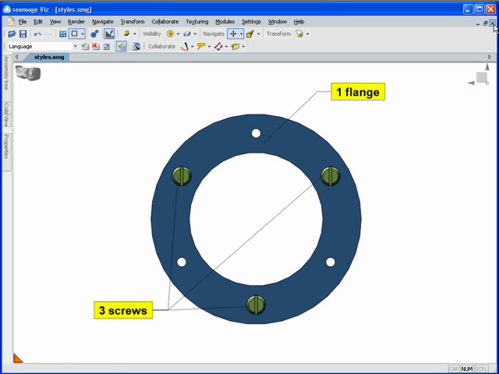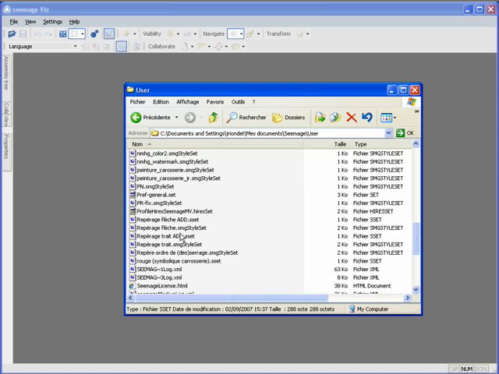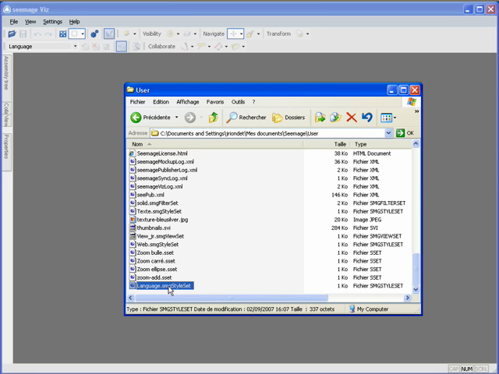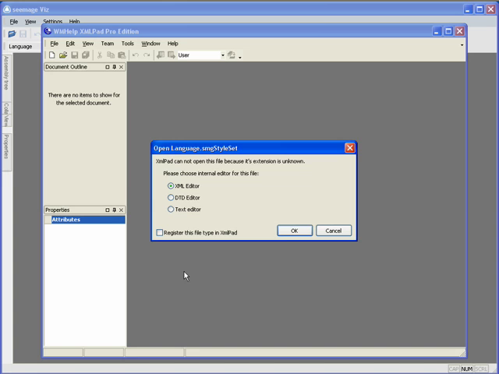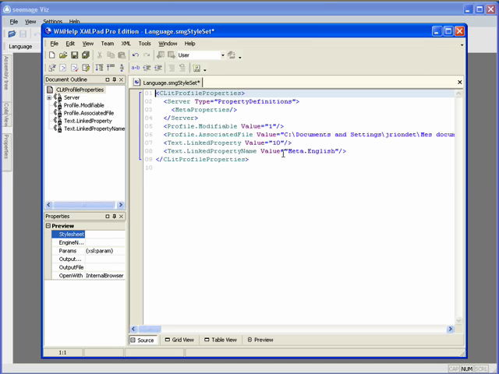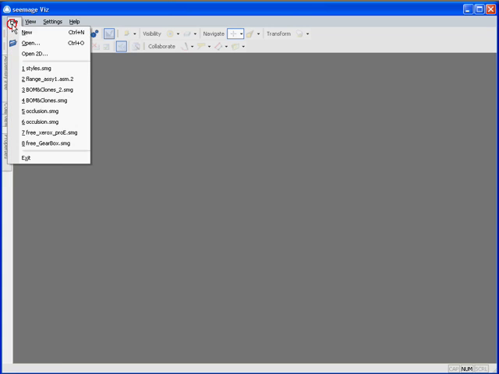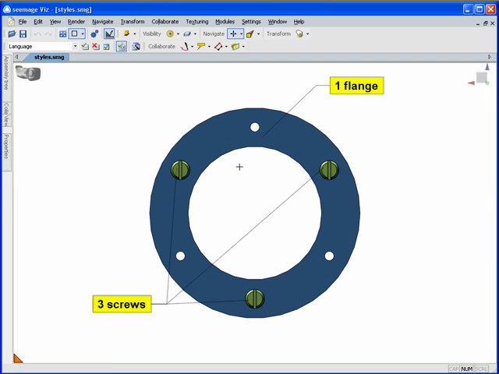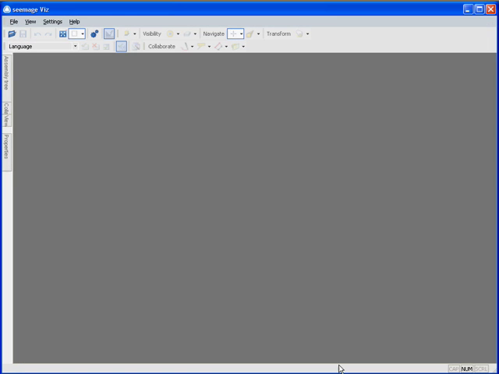This style is an XML file, so it can be edited and changed from any XML application. Let's open it in my XML editor, and you see the reference will be Meta English. So as it is Meta English and the annotation was subscribed to this style, if I open my CMash file, you have the English description.